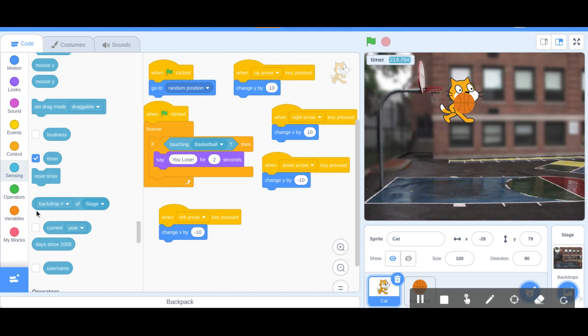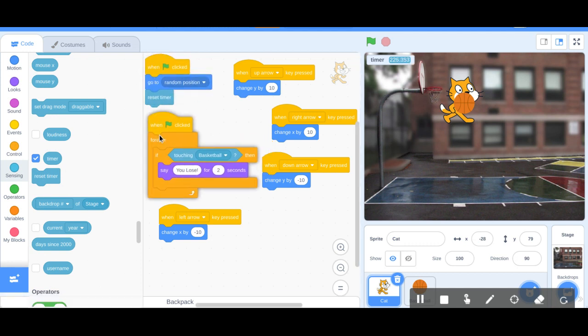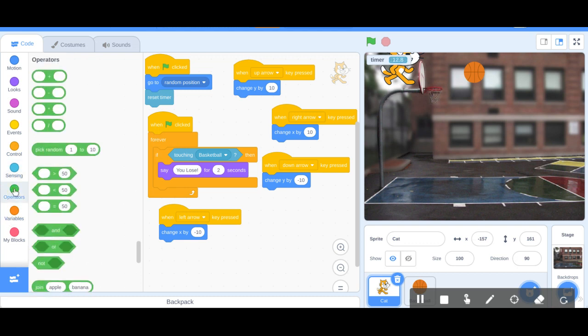So now what we want to do is grab this reset timer button, and drag it underneath the when flag clicked. So now each time I press the green flag, the timer restarts. So we want to have a certain time limit.